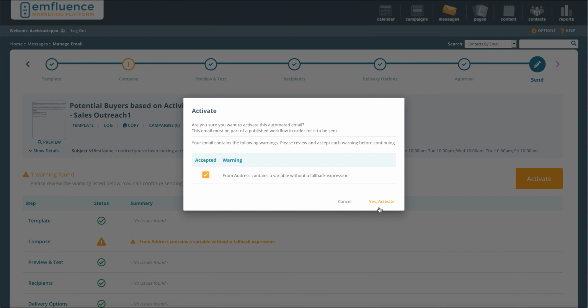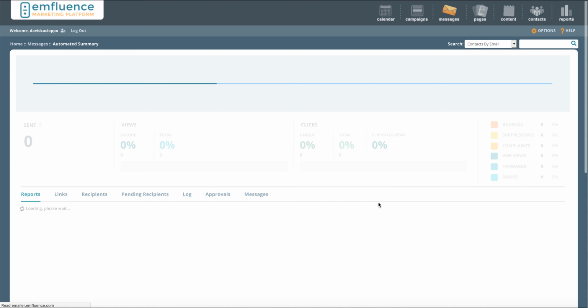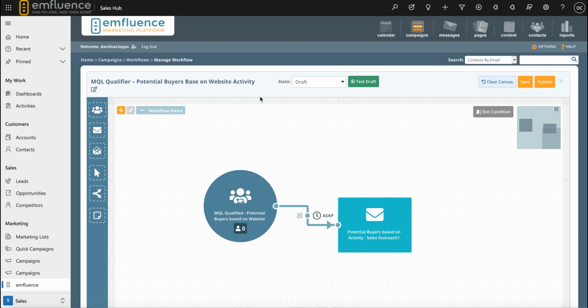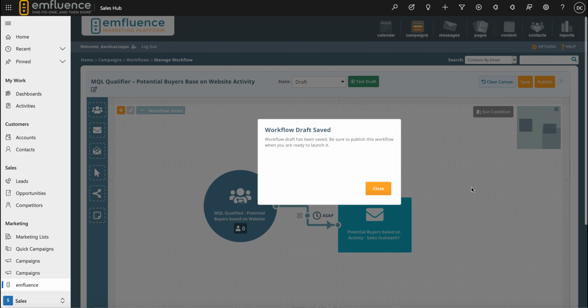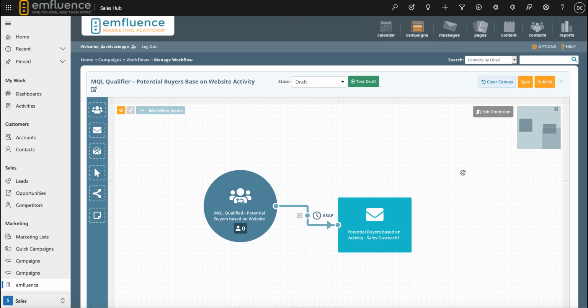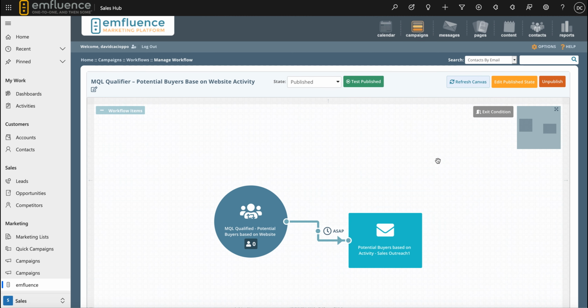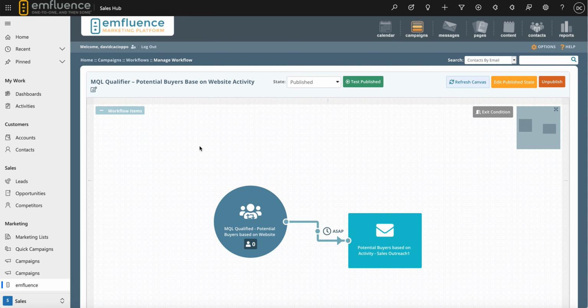We'll accept the warning and click Yes, Activate. We can now return to our workflow and click the Save button. With the workflow saved, we can publish, and our workflow will kick off immediately tomorrow morning starting at 10 a.m. and deploy to anyone who meets our criteria. With this step completed, our workflow is now officially launched. Our first email will go out tomorrow at 10 a.m.